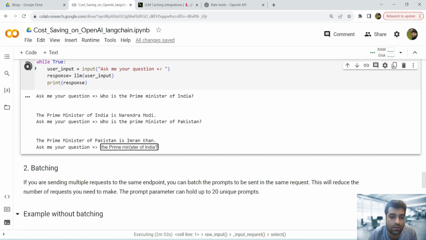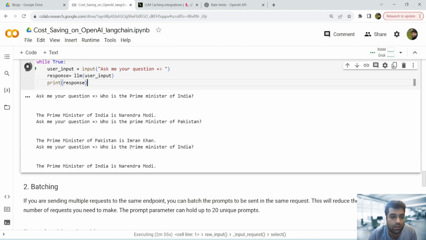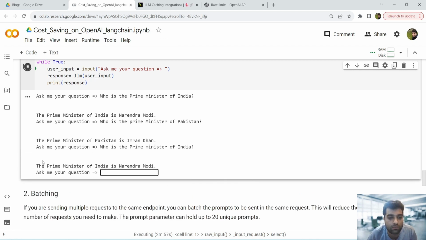I am asking again, who is the Prime Minister of India? So the response time, you saw that the response was very quick, and the response is also the same. The Prime Minister of India is Narendra Modi. So it has not called the LLM again.